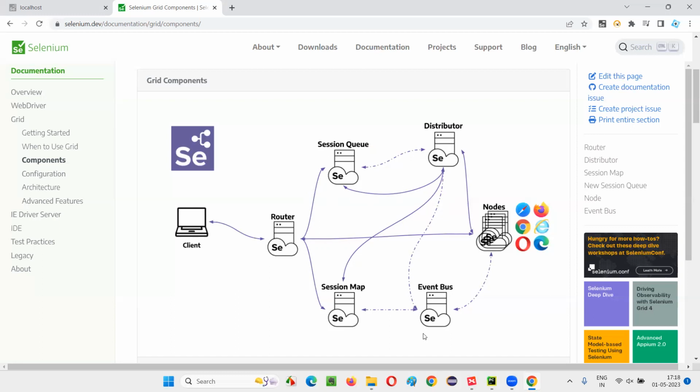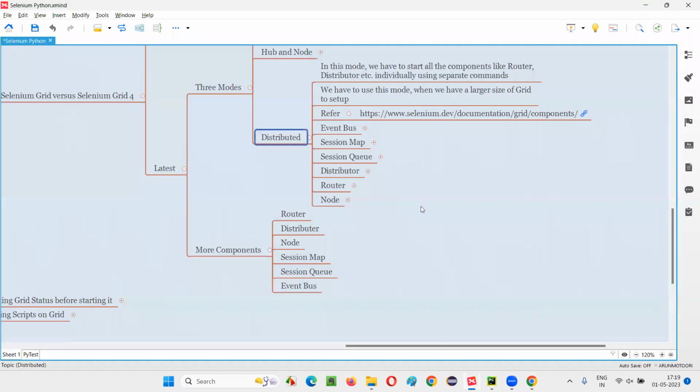So these are the different components we have in Selenium Grid. Nodes and hub. This part is hub, but hub is broken down into router, session queue, distributor, event bus, and Selenium map, session map components. If you have to understand distributed mode, you have to understand all these components. That's why I got you there.